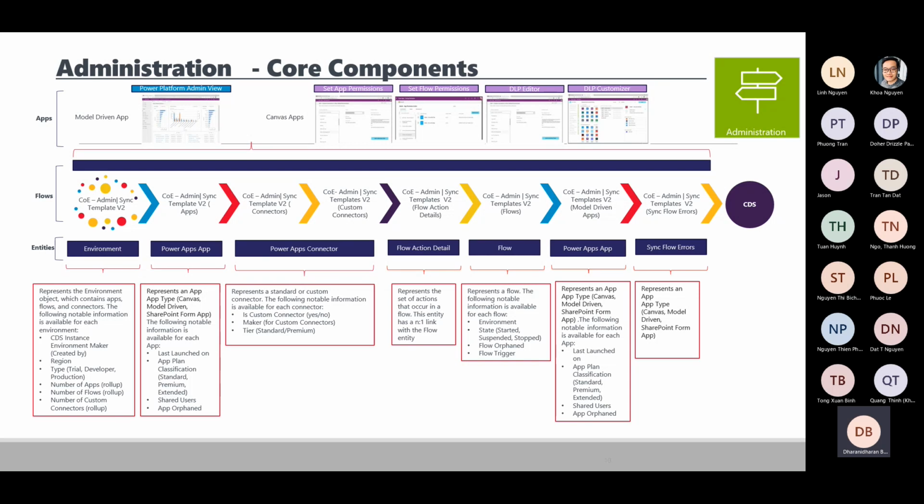And similarly, we do have the Power Apps portals. That is not there in the slide, but the core components also have this Power Apps portal. That will hold the Power Apps website ID, name, and the record status, which environment this Power Apps portal is tagged to, who has created this one, when it was created, when it was last modified, and whether this portal is orphaned. All those information will sit in this Power Apps portal.